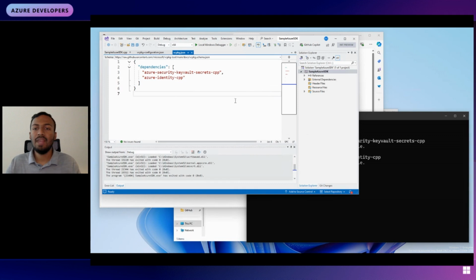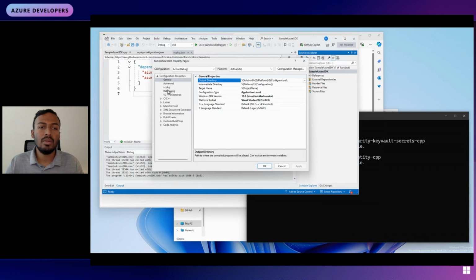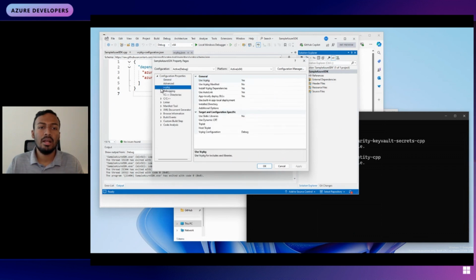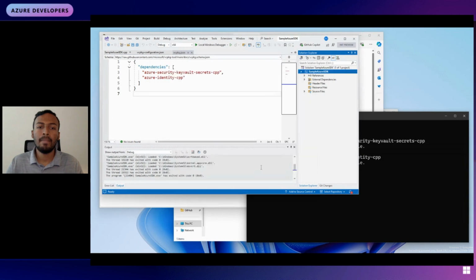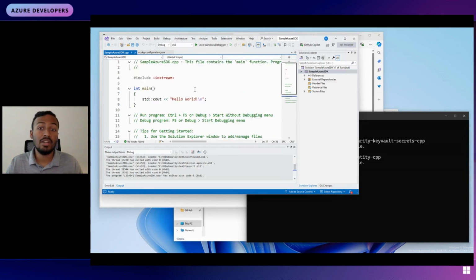The next thing we have to do is let vcpkg know that it's running in manifest mode. And the way we do that is by going to the properties of the project, clicking on vcpkg, and setting this to yes. Now that we've done that, what you'll see is the packages should be installed by vcpkg as soon as we start using them. Let's try to run it and see what happens.